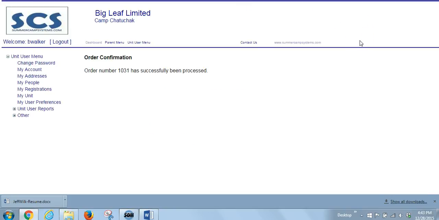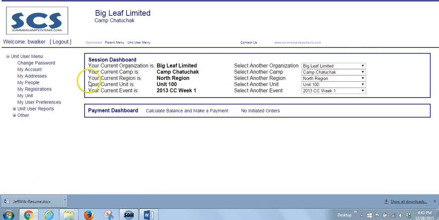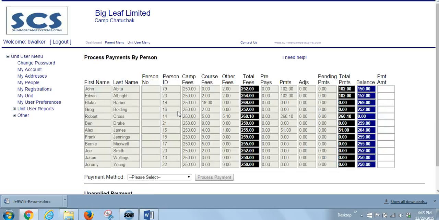So now I'm back in the application and I receive a confirmation message that my order has been successfully processed. If I go back to the dashboard and click on the Calculate Balance and Make a Payment link again, you will notice now that the payments have been posted and that the balances have been updated.